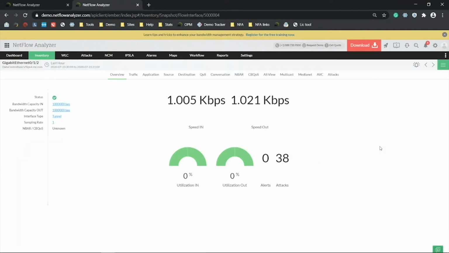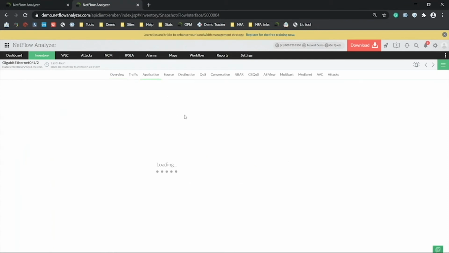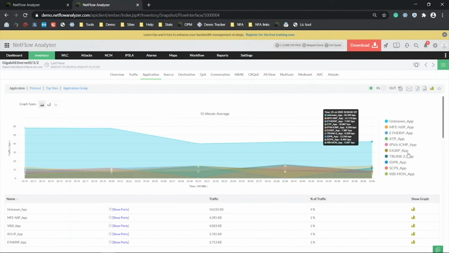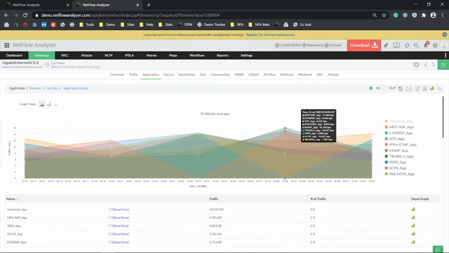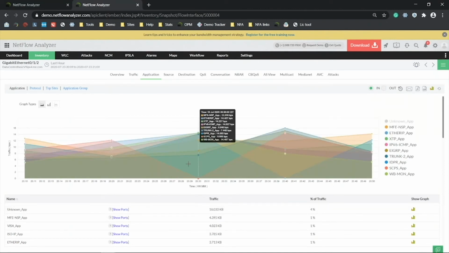So going forward, not only the applications that we pick up from the flow packet, but if it is a custom application that your organization is running and it is already mapped in the global settings, we will show it to you here. Or if you know that any one of these applications is using a particular port and protocol, just click on show ports.